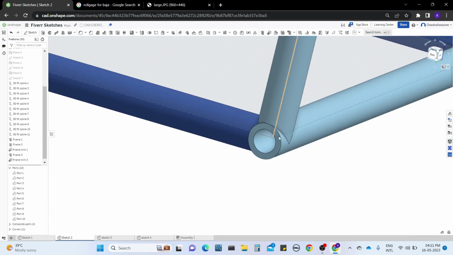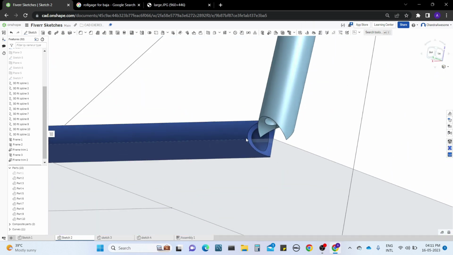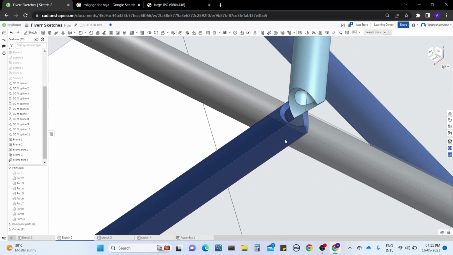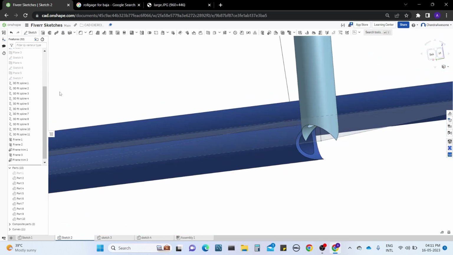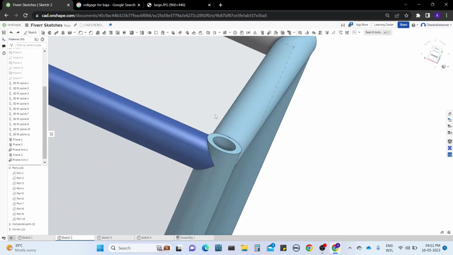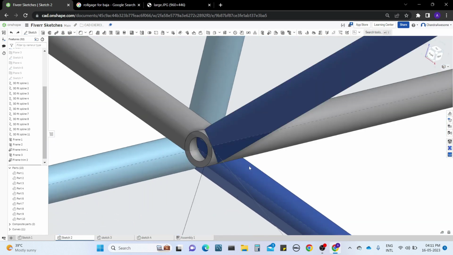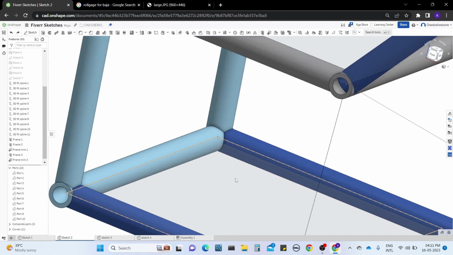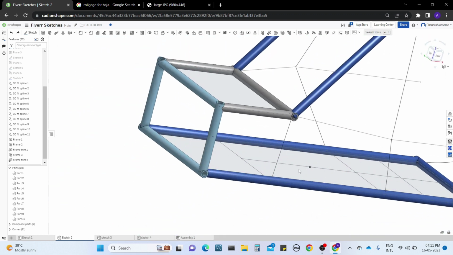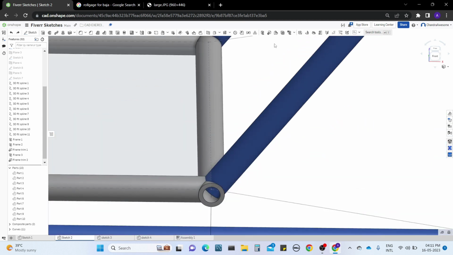If you still have confusion, let me hide this pipe. See, the part got trimmed according to the shape. So now you are able to weld these pipes easily to one another. So like the same we have to do work here also.